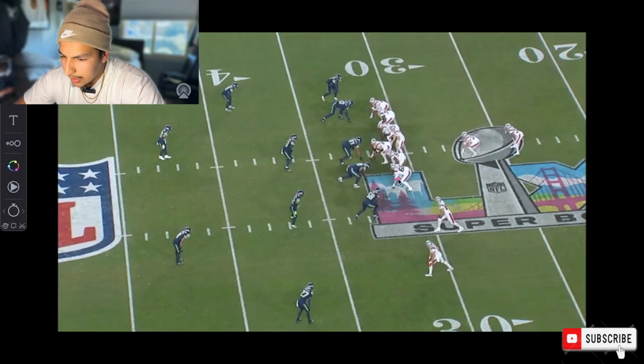All right, so we're gonna stay on the Patriots offense. Here they go, they're in kind of an I formation. So there's a tight end to the right, a fullback here, running back here, 2 receivers to the left.